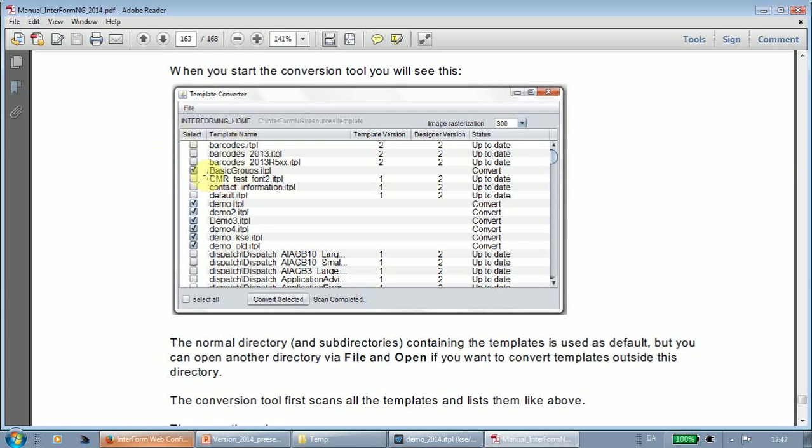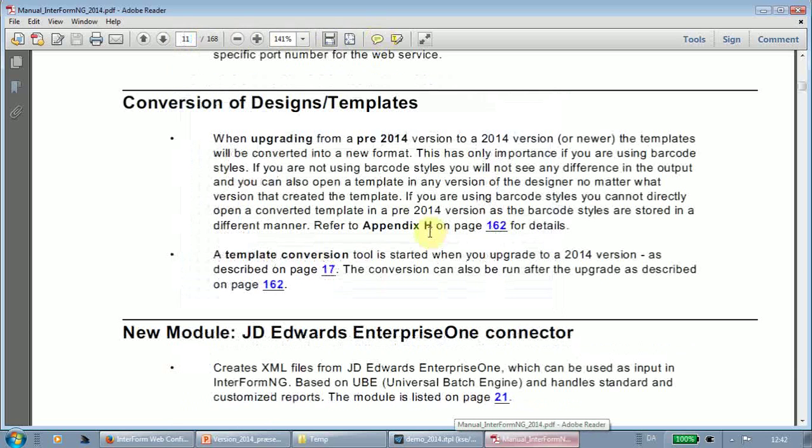If there are any templates that haven't already been converted, then the converter will assume that you probably want to convert them now, so it will select them all by default, and it's just a matter of clicking convert selected to convert them into the new format. So that was a bit about the conversion.